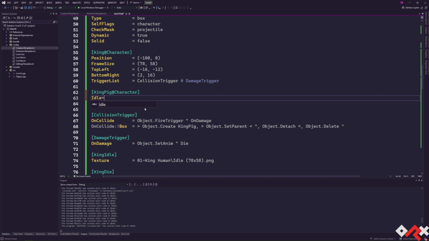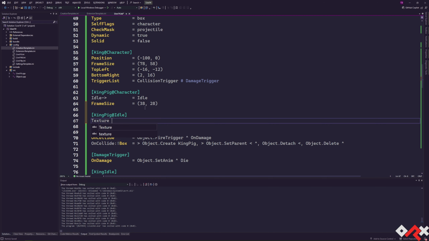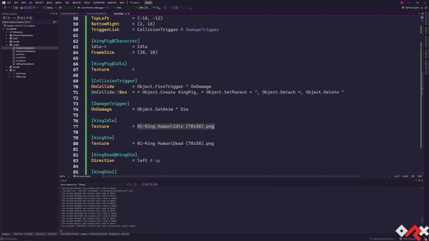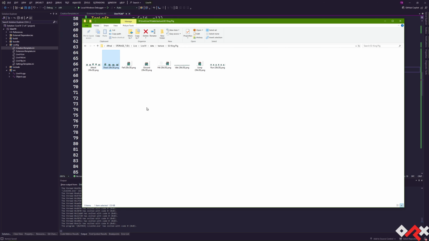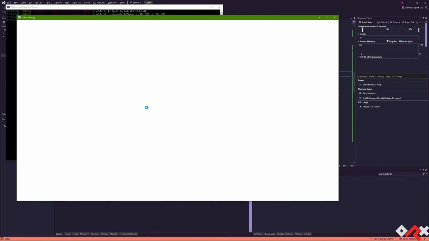We're just going to say that all you can do is I can do it. It's looping on idle, and the king pig idle, it's going to use a texture which is 02 king pig, idle 3828. And let's see if this works.